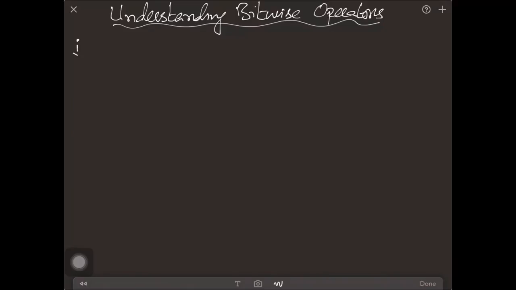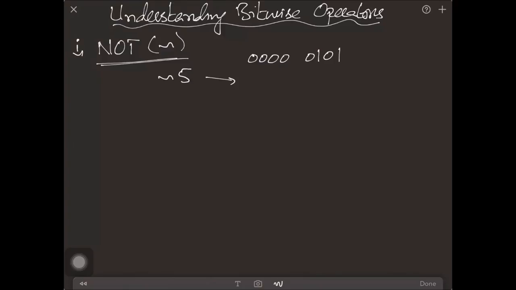The first one is NOT. Let's see NOT of 5. You can write 5 in 8 bits as the upper 4 bits 0, then we have 0 1 0 1. If I perform a NOT, that will result in making the 0 bits as 1 and making the 1 bits as 0.